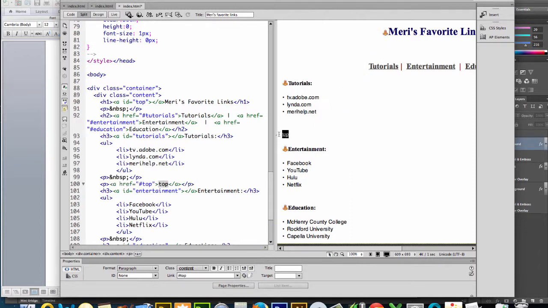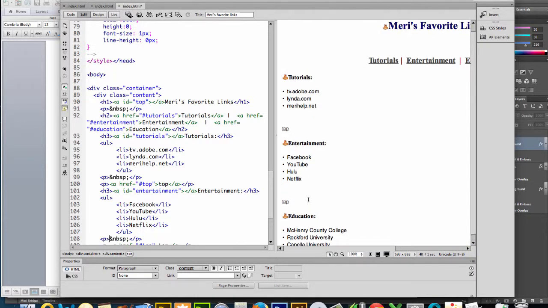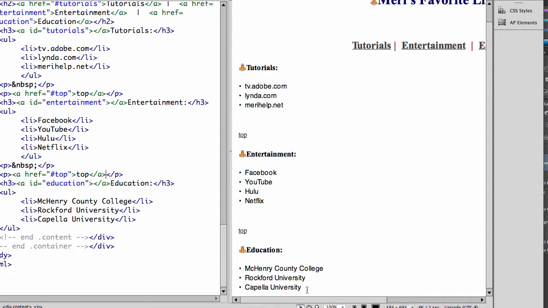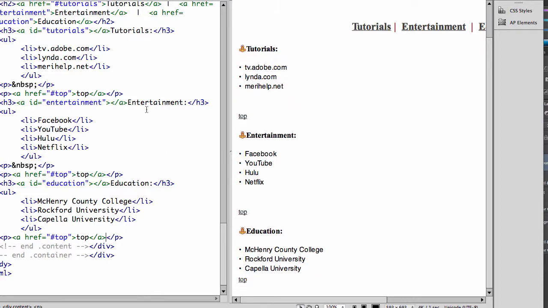Then I can copy this. I want to make sure that these are set up the same way, so this should have had a non-breaking space in front of it. And if you want to see your code, you select this and it shows you I've got a non-breaking space in front of it, which is what I wanted. And then I can paste it in there.